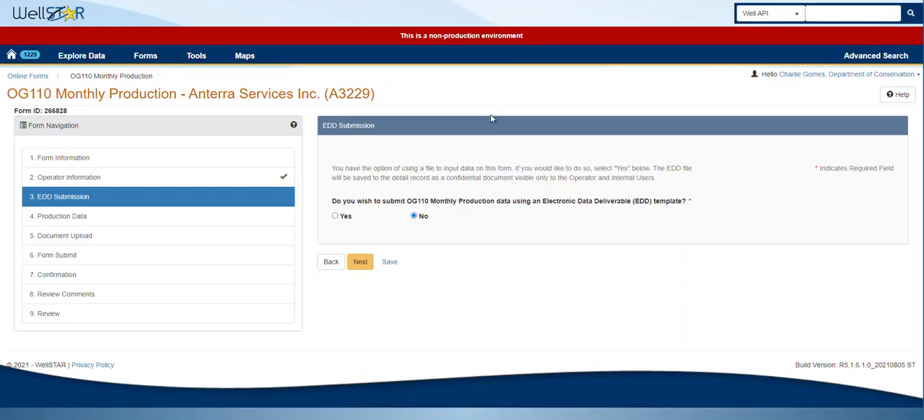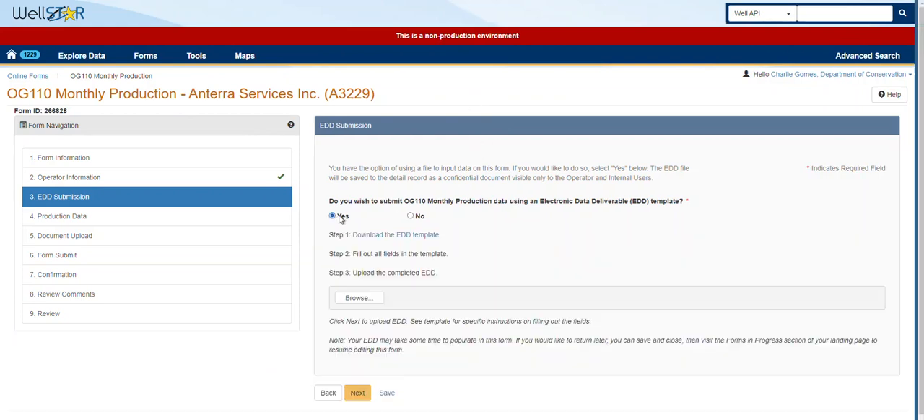Step 3 of the OG110 is EDD submission. On this step, if you wish to submit monthly production data using the electronic data deliverable, select Yes from the radio option and download the EDD template from the online form. Please ensure when using the template, you download the template from the online form in use. This will ensure that you are using the most up-to-date version. Using older versions can cause issues when uploading back into Wellstar.